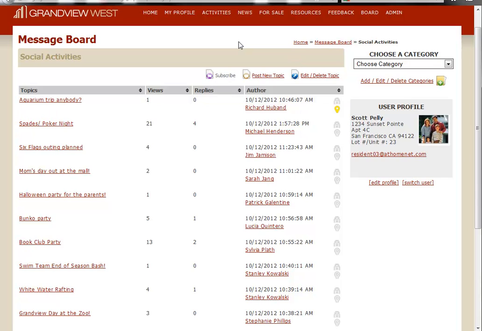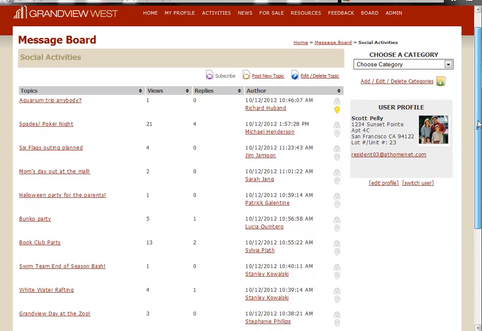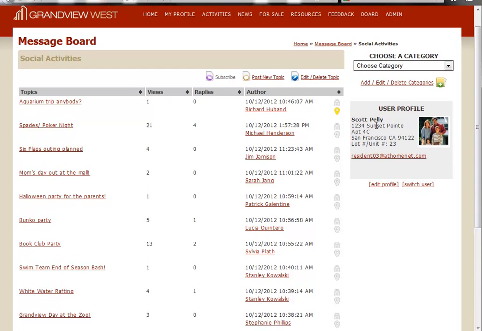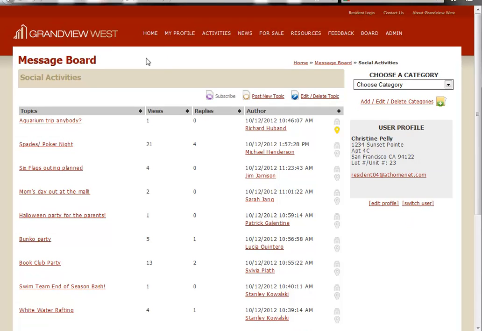Also, for profiles that have a husband and wife on them, whenever I'm in the message board posting something, I want to be sure that I'm actually posting as me. Here, you'll see a display of my user profile as I'm navigating the message board feature. And if I were not Scott, if I were, say, for instance, his wife Christine, I would simply click Switch User.